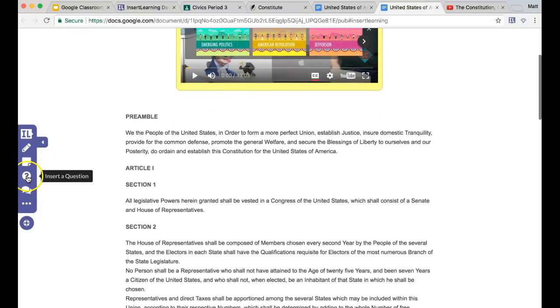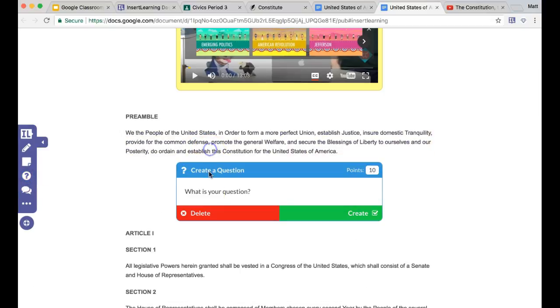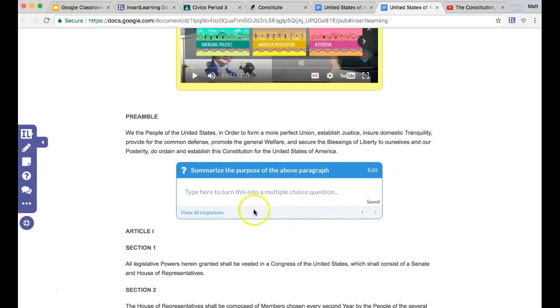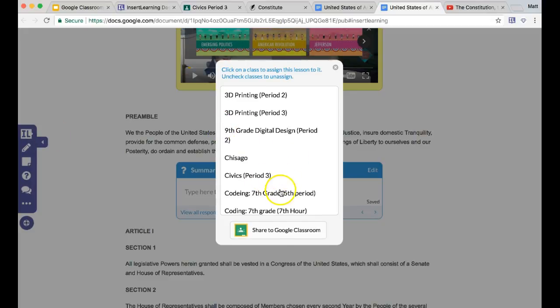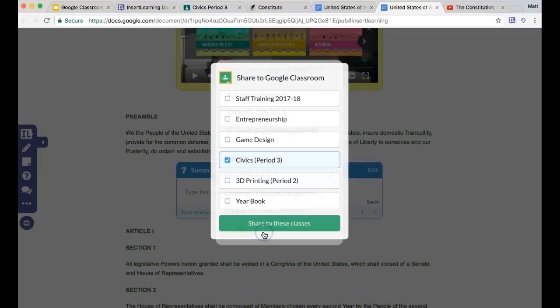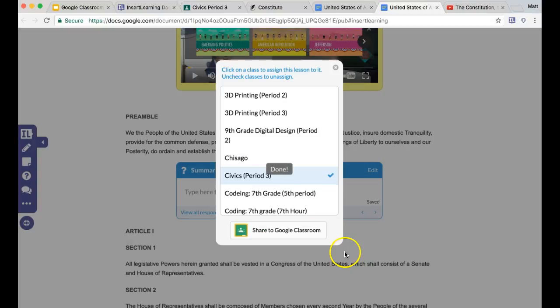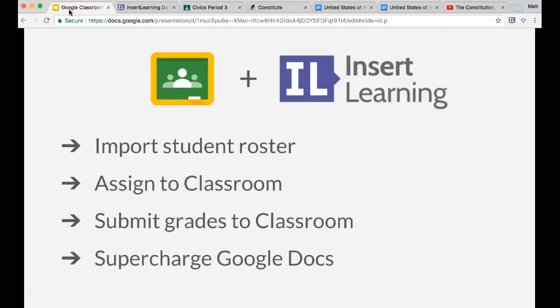You can do a whole variety of other things, like now adding in your questions. So now we can put in our text-dependent questions. And again, we can simply assign this out through Google Classroom. And we're done. So those are just a few of the awesome integrations between Google Classroom and Insert Learning and a little magic for Google Docs.